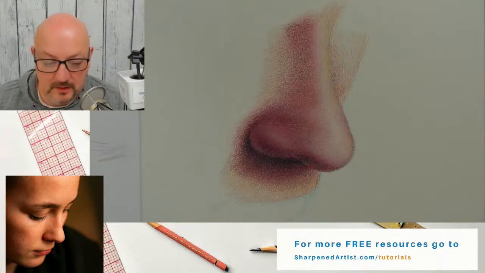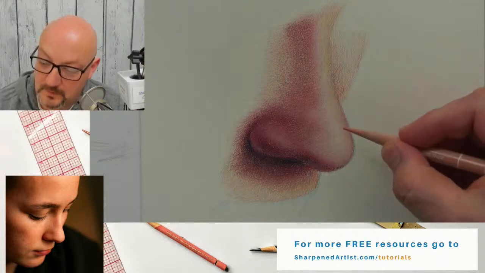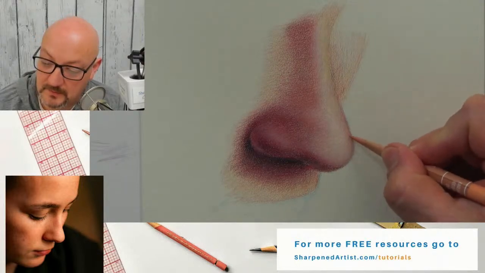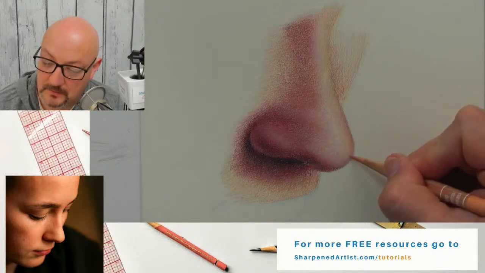All right, I think I'm going to call this one done. Might blend this part just a little bit right there. Right there. There we go.